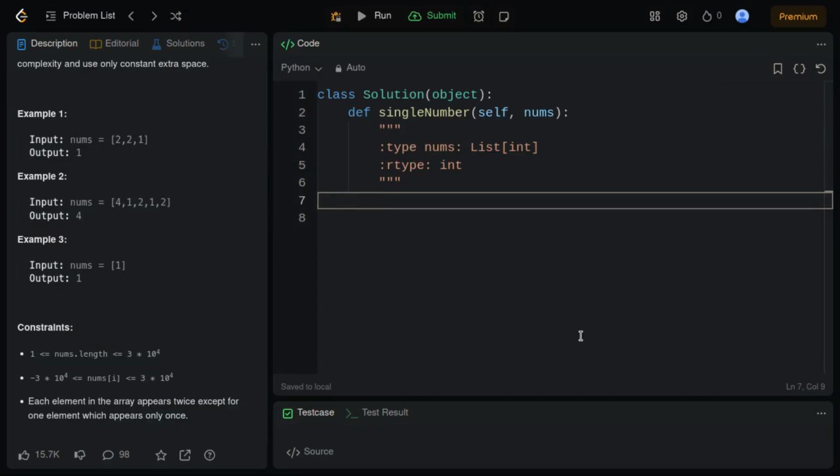Let's quickly code this up. We can write a one-liner for this by first converting the list to a set. Then summing it up and multiplying it by 2. After that, we subtract this double sum from the sum of the original list. And we return it.